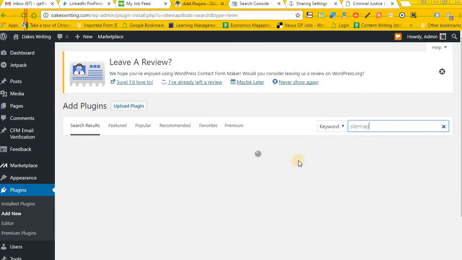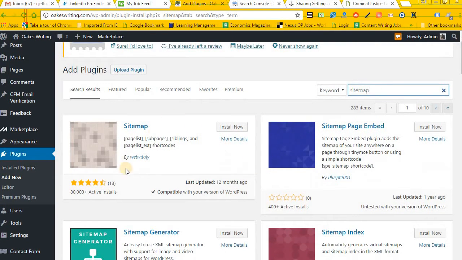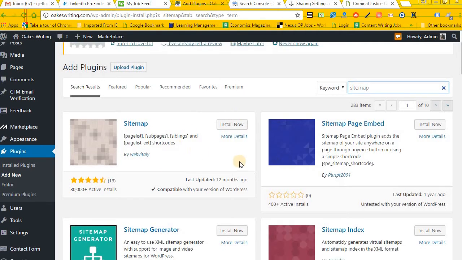It'll auto-populate. You don't have to hit Enter. It's going to do some searching, and you'll see a few of them here. Now this one has 80,000 active installs. It's a pretty nice little sitemap. You can put shortcodes in and stuff like that. You have to create the page yourself. I'm not as big on that one.